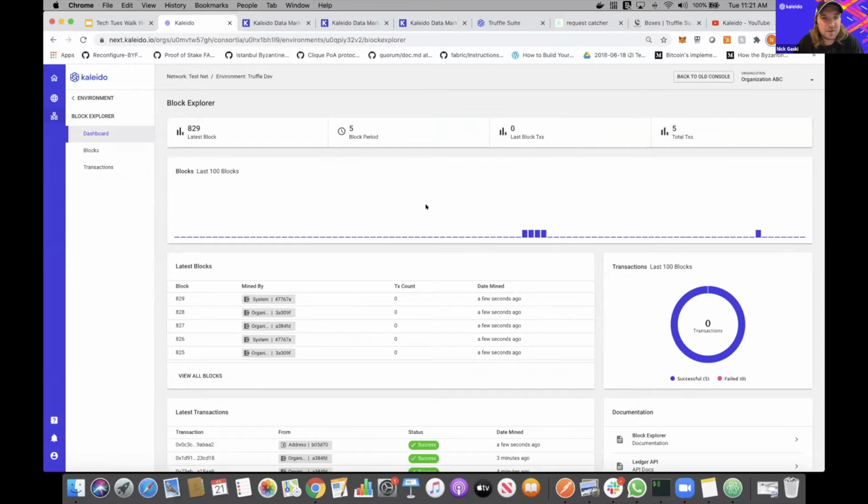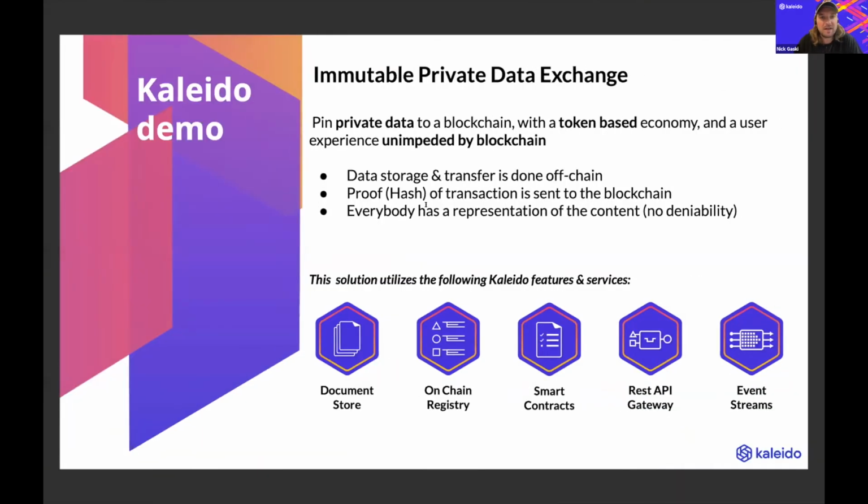So I'm going to turn it over to Gabriel now, who's going to actually talk you guys through 2 components here. One of the demos that we've built in Kaleido that has given us a lot of runway is this private document or private data exchange demo. And this is applicable to myriad industries. We could think about this in the healthcare industry. We could think about this in real estate or pharmaceutical trials.